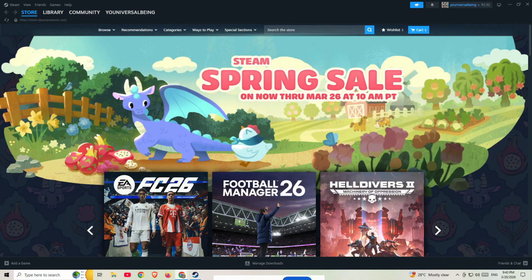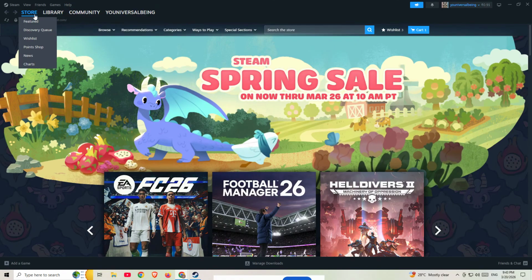Let's jump in. First, open Steam on your computer and make sure you're signed in to your account. Once you're on the Steam client or the Steam website, look at the top menu bar and hover over the Store option. When you do that, a drop-down menu will appear. In that drop-down, click on Wishlist.